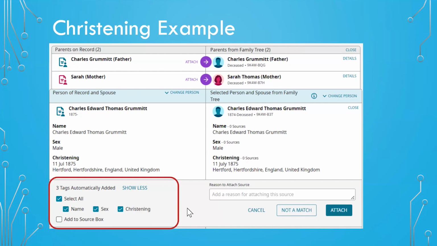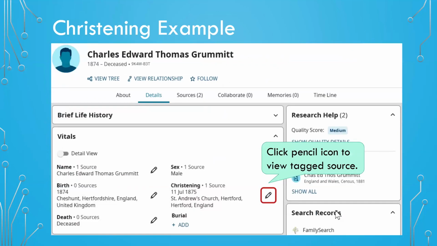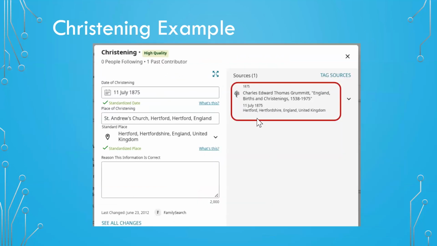And just be aware that these tags, as you might expect, will not be added until we actually do attach the source, and then the tags will be saved and they'll become operational. So then if we want to verify that the source got tagged correctly to christening, we just come back over here, click the pencil icon, and look at the tagged sources, and yep, there's the christening that we just tagged. So it worked as it was supposed to work.